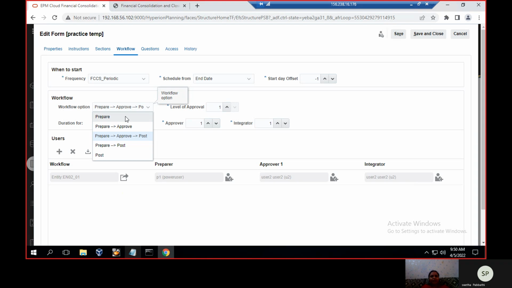If you want to give only preparer, you can give the preparer. If you want to give preparer approver, or preparer post, and so on, whatever you want to give, you can give here. Under level, approval is one, duration is one, approval one, integration one. If you want to take any team or group, then you can take the approval tools for groups or teams, whatever. How many members are needed for the approvals, preparers, integrators, you can take from here.